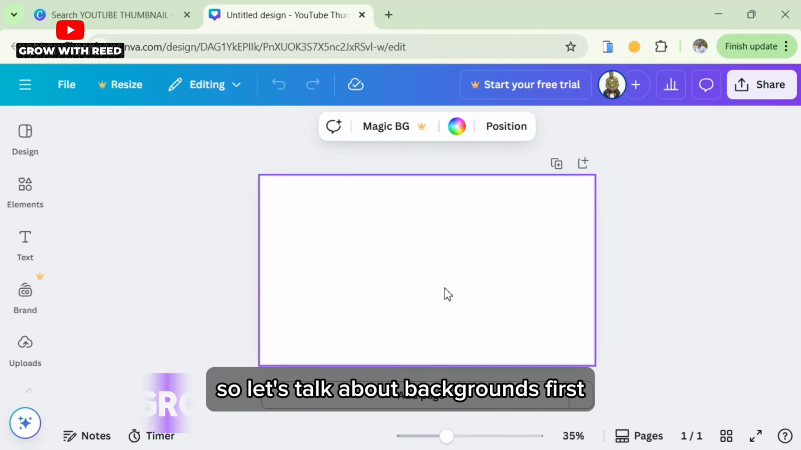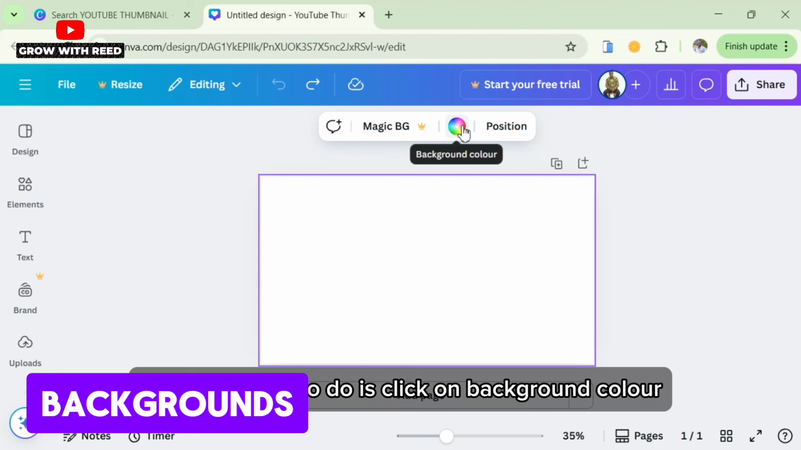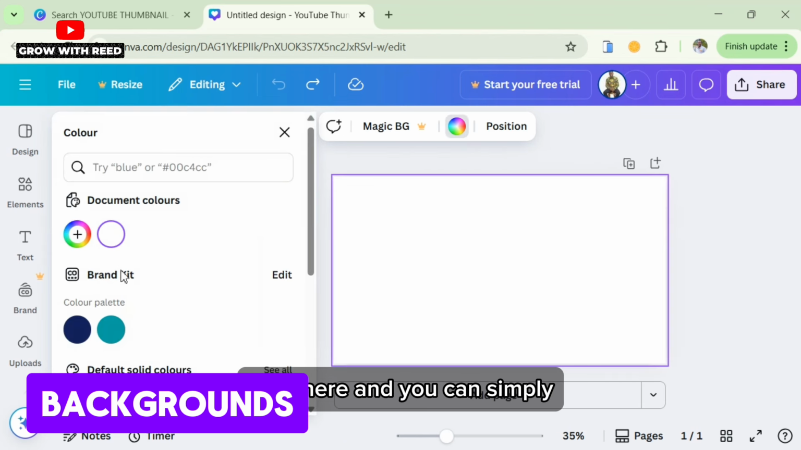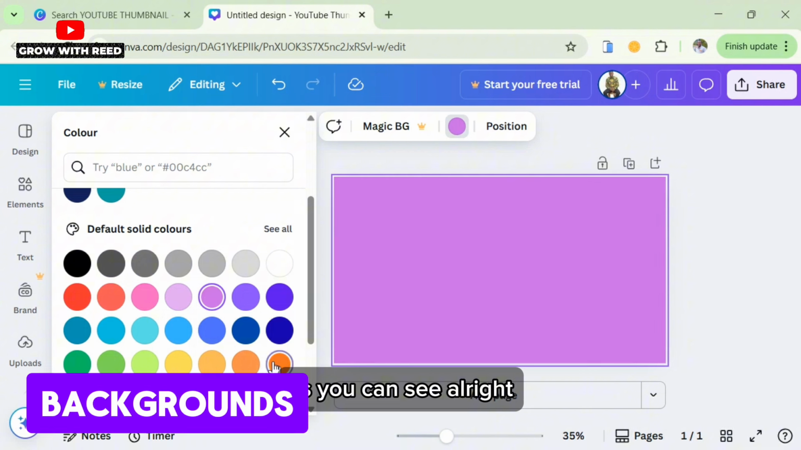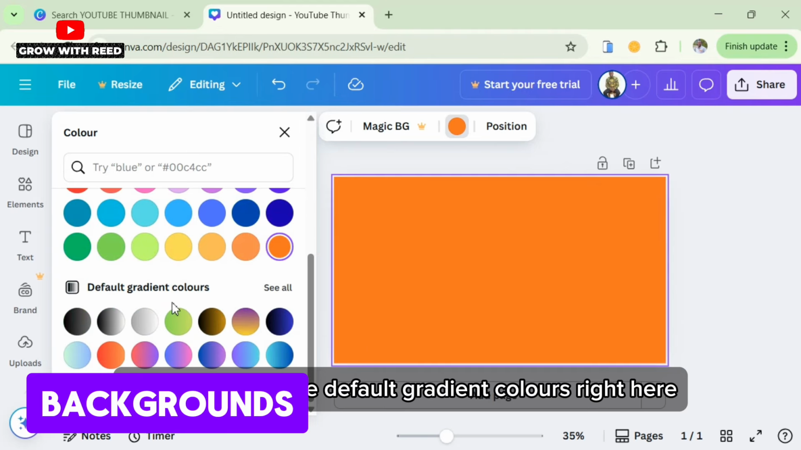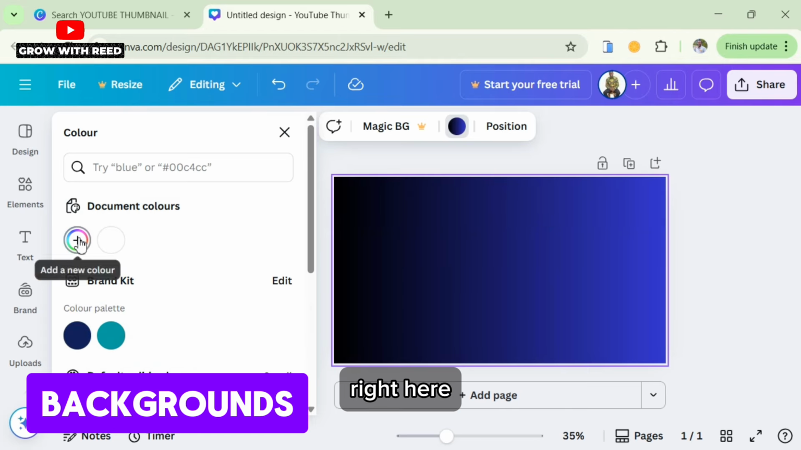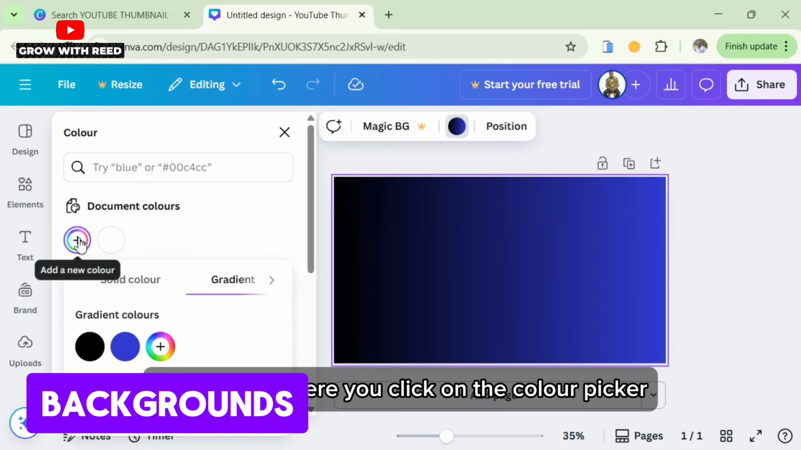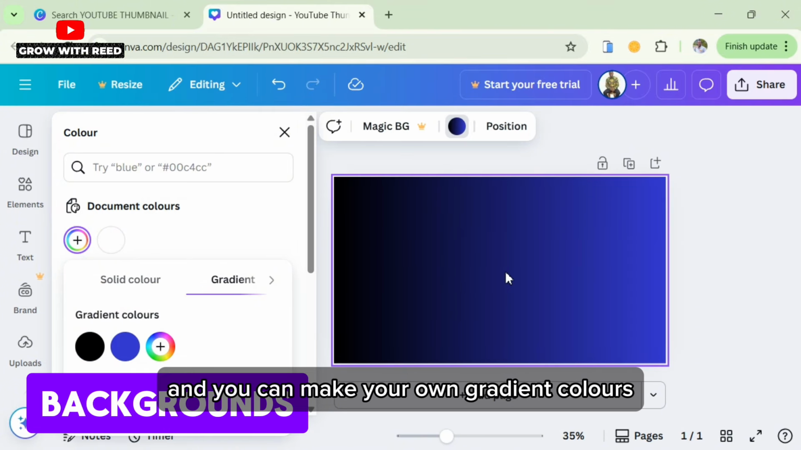So let's talk about backgrounds first. One of the ways I make my backgrounds is simply making a solid background color. So all you have to do is click on background color right here, and you can simply just choose any of these background colors, as you can see. Alright, and you can also use gradient colors, and we have some default gradient colors right here that you can use, or you can make your own right here. So you come here, you click on the color picker, then instead of solid color you click on gradient, and you can make your own gradient colors.